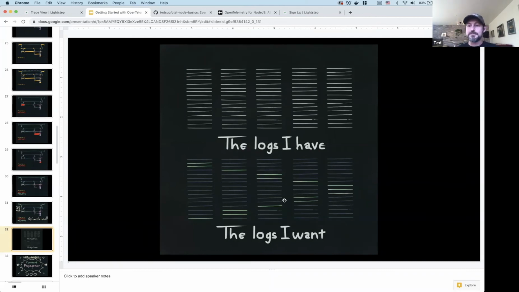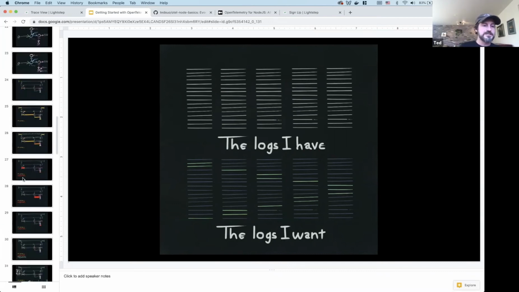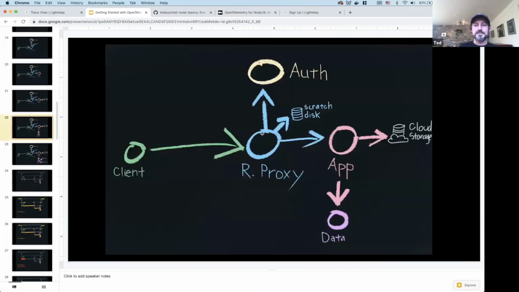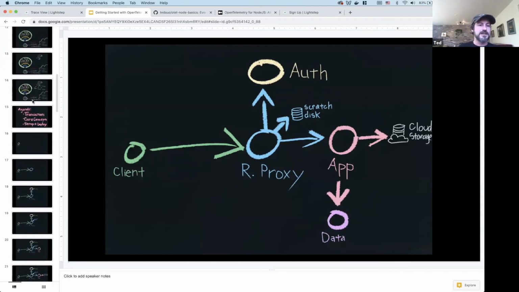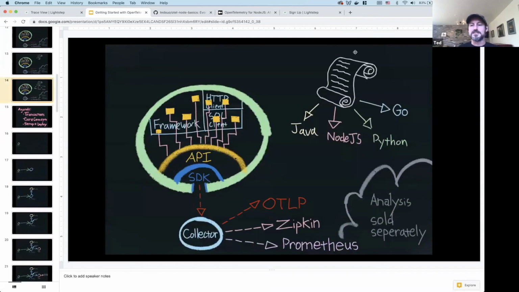Okay, so I'm going to stop here and answer some questions. If you have different runtimes, JVM, how does it work? Single trace or multiple trace? So it would be a single trace. In this example here, assume each one of these systems is written in a different language. They are all participating in the same trace because all of these languages have an API that is designed against the same spec, and they all produce the same data.